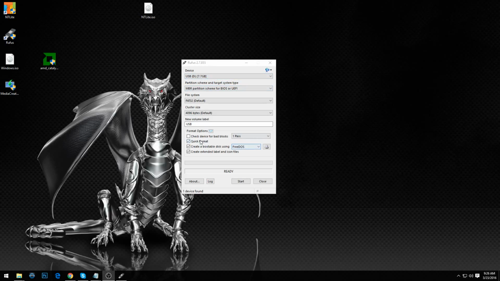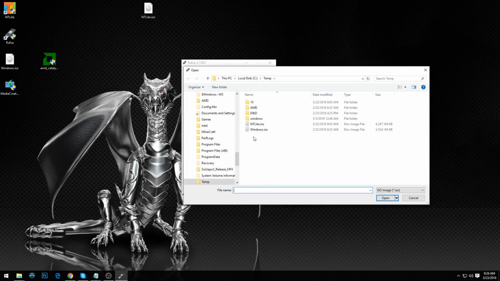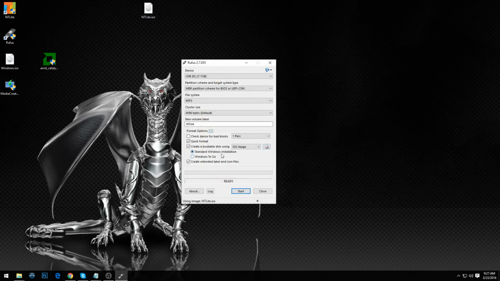The only thing we need to do here is make sure this create a bootable disk using FreeDOS is checked, and click this little button here to load our new NTLite image. Make sure standard Windows installation is checked. The new volume label, you can leave it NTLite or you can call it Win10, whatever you wish to call it.